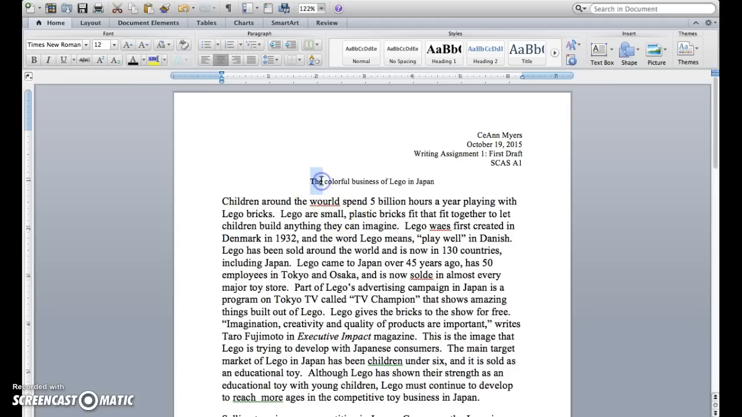The is capitalized. That's good because it is the first word. Colorful also needs to be capitalized because it's an adjective. Business is a noun, needs to be capitalized. Of is okay, and so is in because they are prepositions, so we do not need to change them.